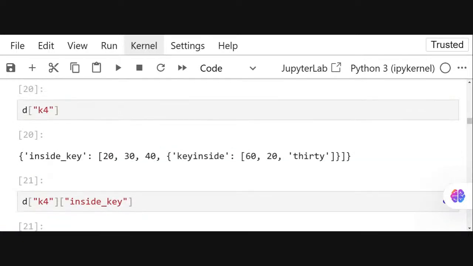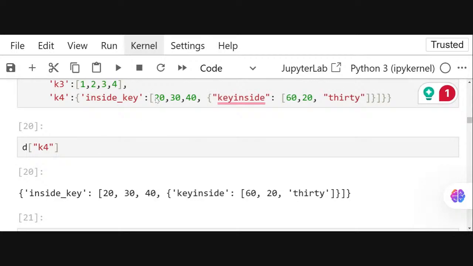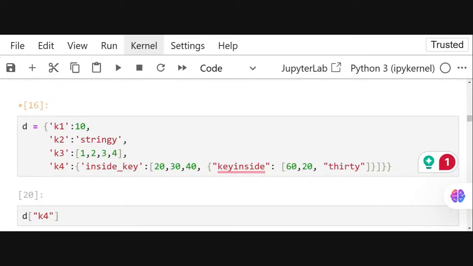Okay, let me explain it again. Why I'm actually bringing in K4 is because the rest are not complex. If I say K1, it's going to give me 10. If I say K2, it gives me the word 'stringy'. If I say K3, it gives me the list 1, 2, 3, 4. But look at the key K4. It holds a dictionary.